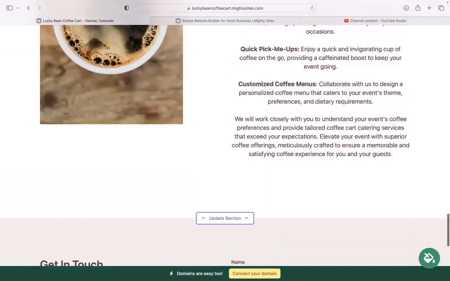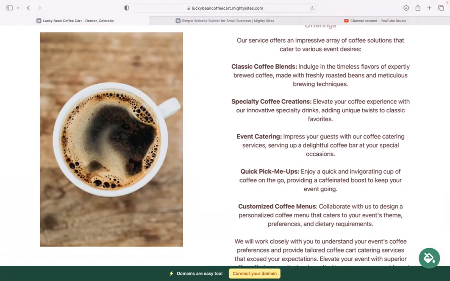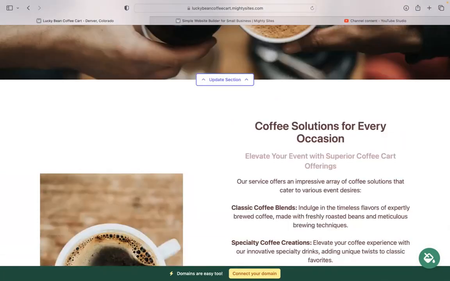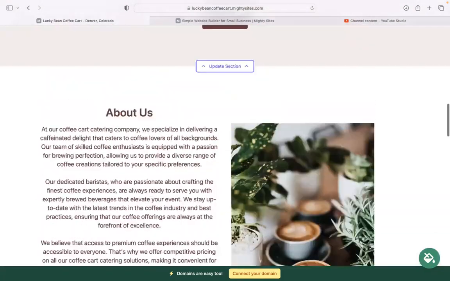Now, if you have a custom domain for your business, click on that yellow button at the bottom. If you don't have a custom domain, you'd like to purchase one, you can do so as well by clicking on that yellow button over there. Make your website look more professional, trustworthy, stand out from all your competitors.